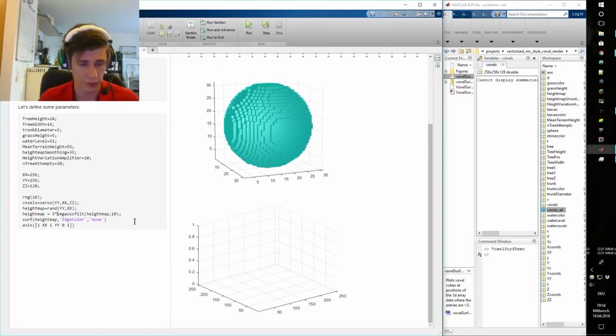Apparently this did not work out too well. Yeah, we have to enhance the contrast, so we have to leave it as it is, and then do something like height map equals, I don't know, let's say amplifier equals 3, and then we amplify our terrain.